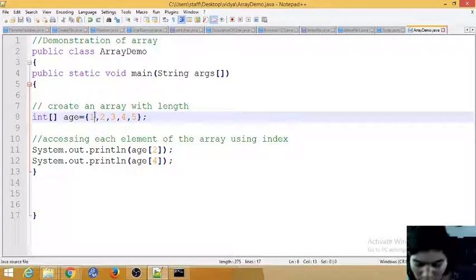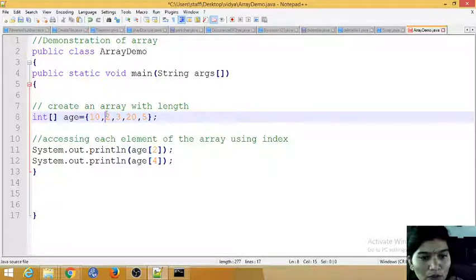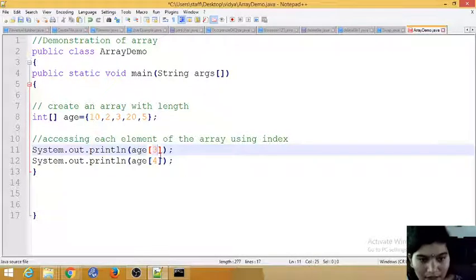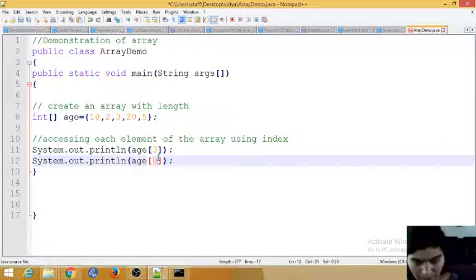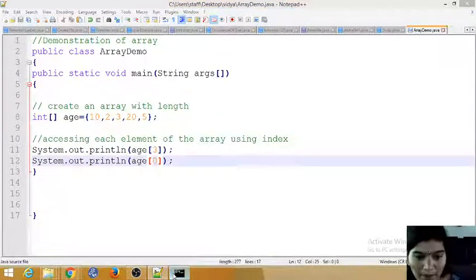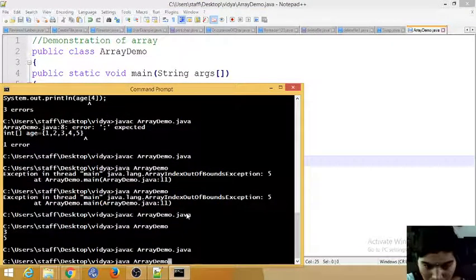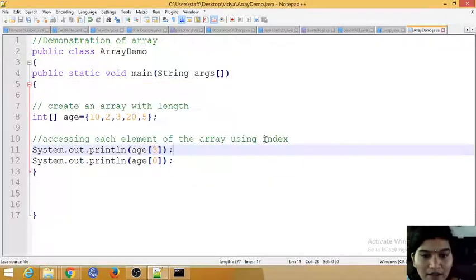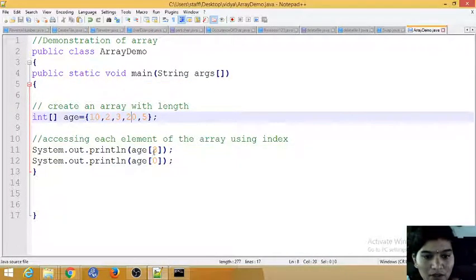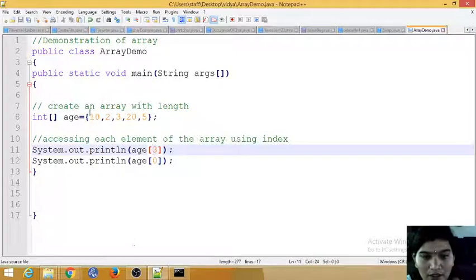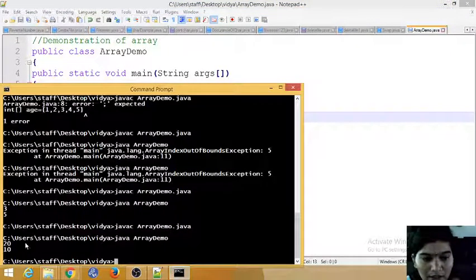Now you want to change the values: 10, I will change to 20. The index starts from 0, 1, 2, 3. So index of 3 and index of 0. Yes, now compile and run. So 20 and 10. 20 is at the 3rd position, 0, 1, 2, 3, and the 0 index is 10. So you are getting 20 and 10.